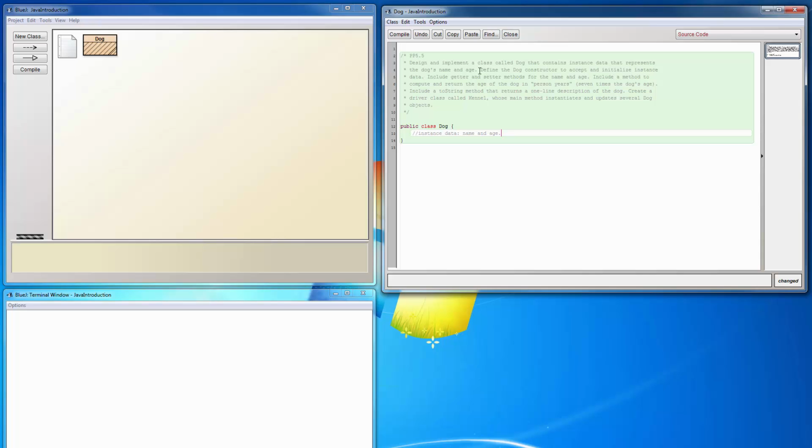Okay, so next thing. Define the dog constructor to accept the initialized instance data. Okay, so we need to put a constructor in this class. And that constructor should accept and initialize instance data, right? So this part of the problem is saying that you need to refer back to name and age. You need to have a way to set up name and age with their initial value. So let's make another note down here, constructor. Takes name and age, right? Something that just lets us set up the state of that object or that class.